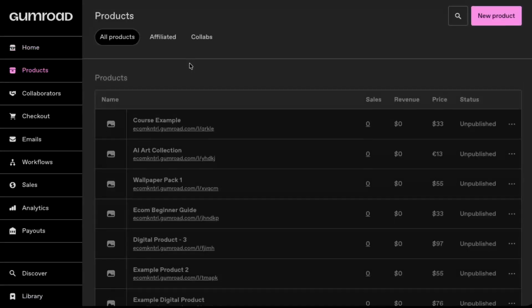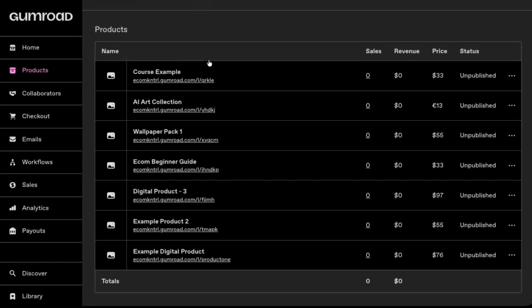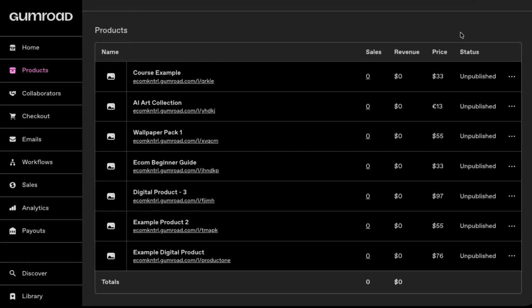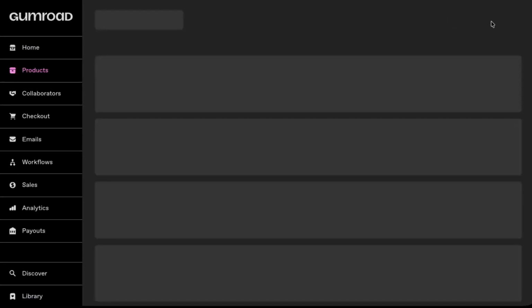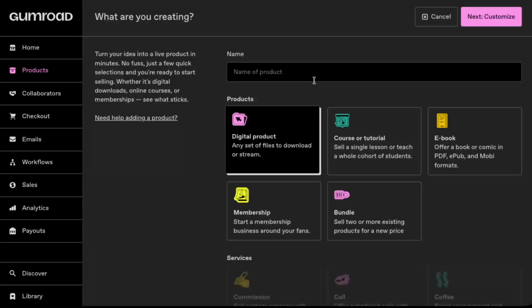From the dashboard, click on the Products tab. This is where you create and manage everything you sell. To add your Notion template, click on New Product. Gumroad will open a setup page where you define what you're selling.